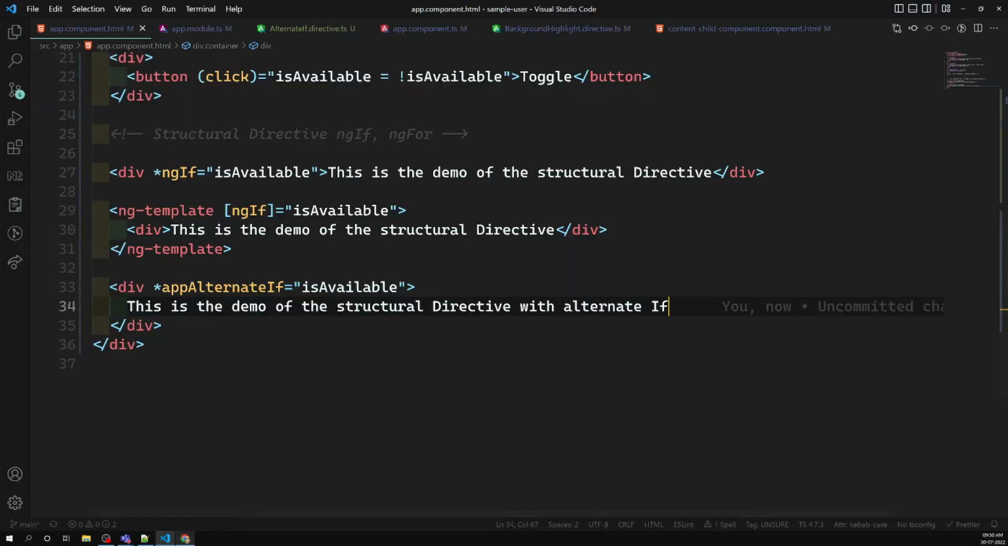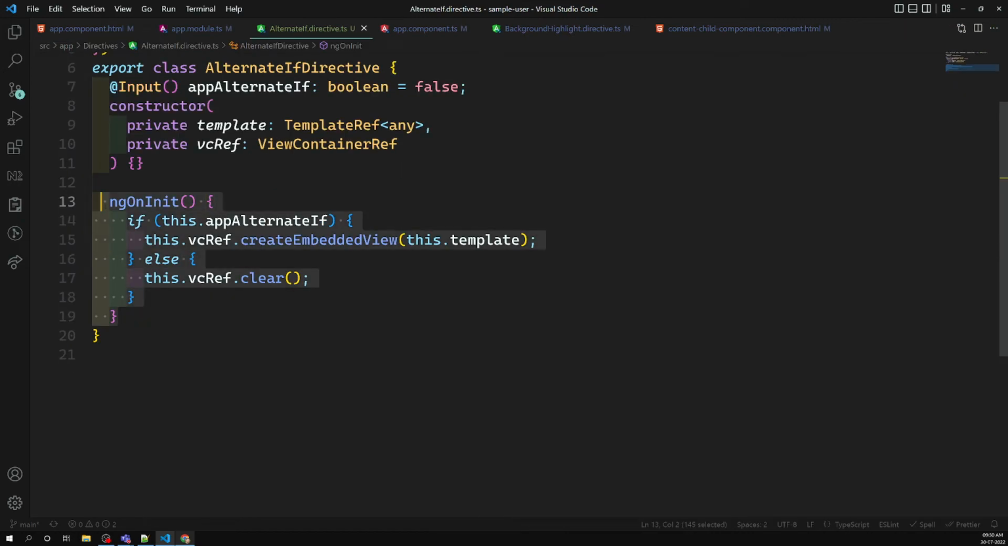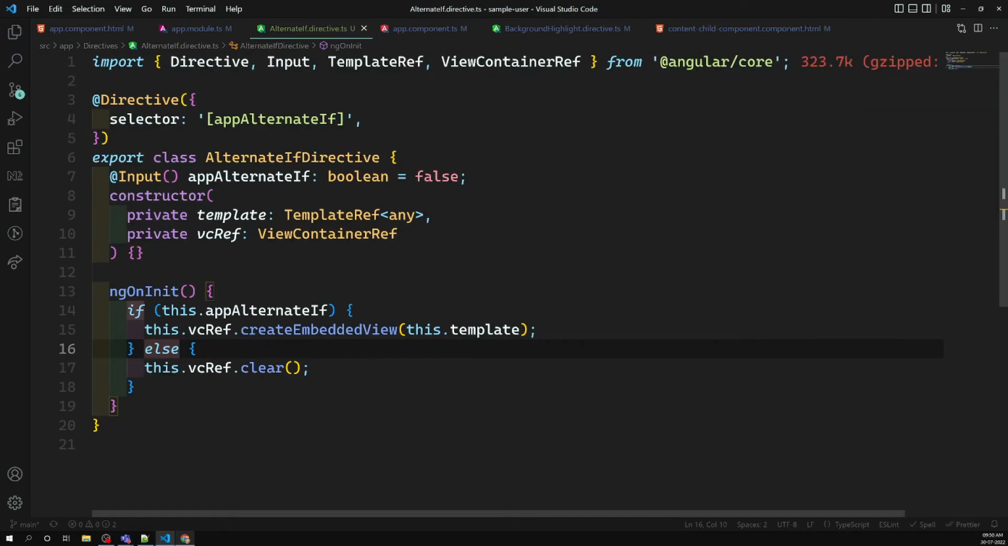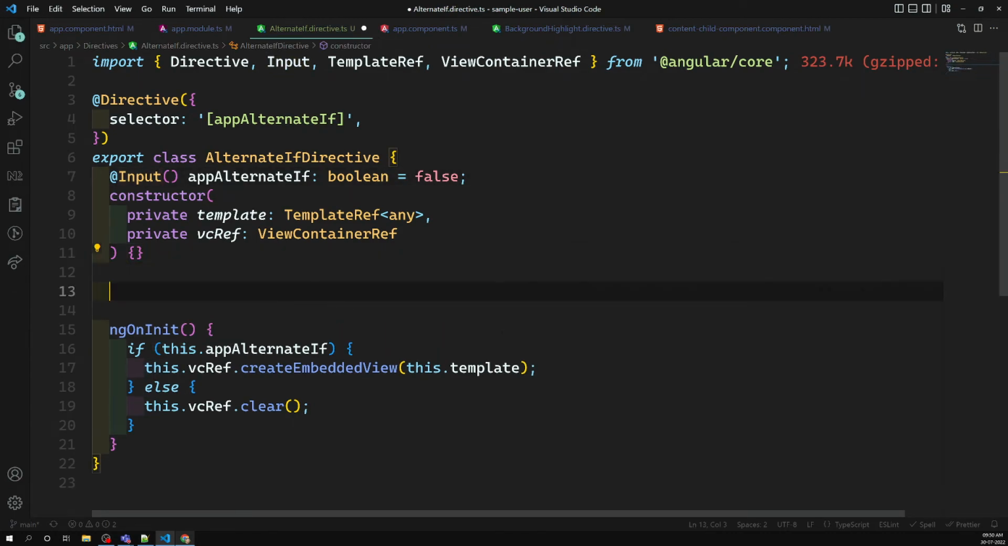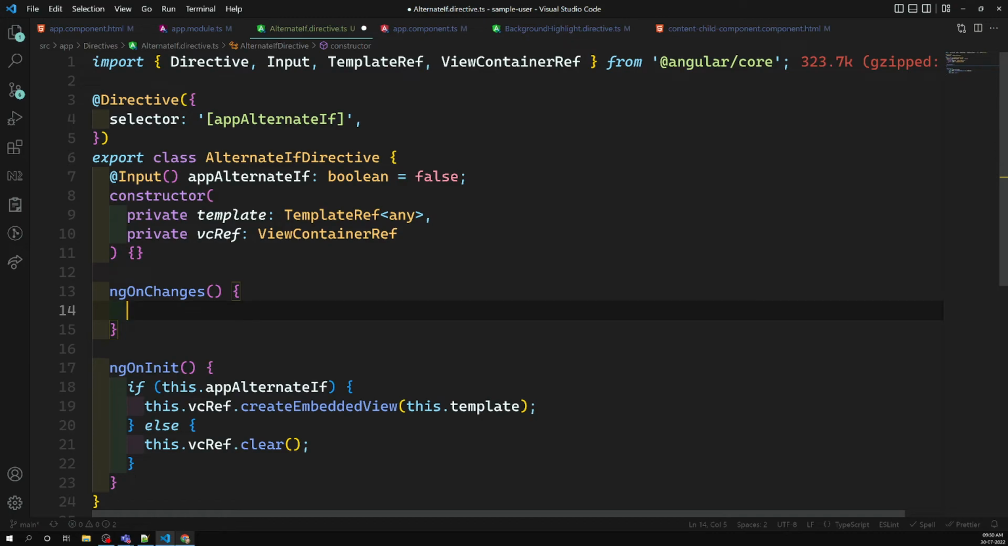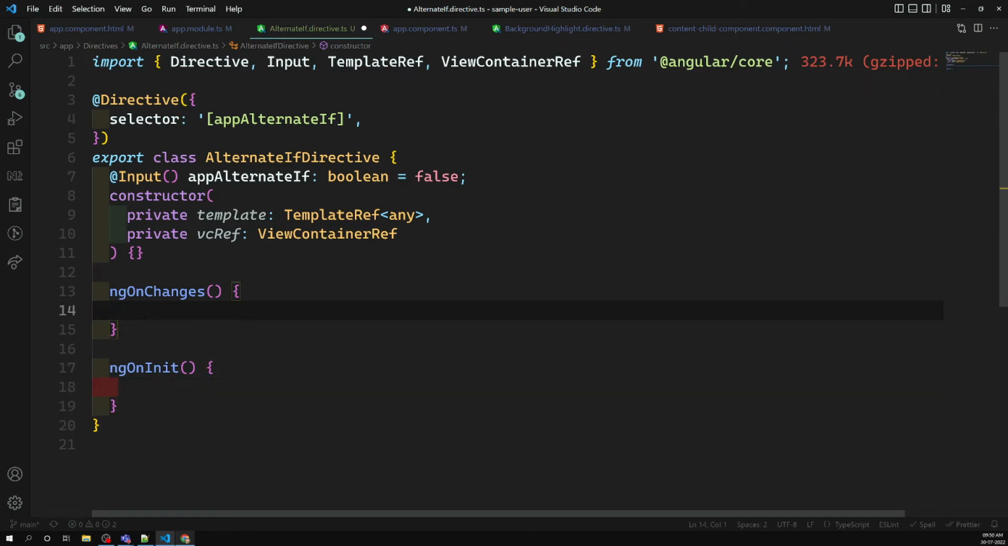So what is happening here, when I click on this isAvailable button, this value is going into this directive. On ngOnInit I have written this code, but it should not happen like this. Whenever this input is changing, we need to re-execute this logic again. That means I need to write it in ngOnChanges. ngOnChanges will fire whenever the input value changes. So I can copy this and paste it into this one.